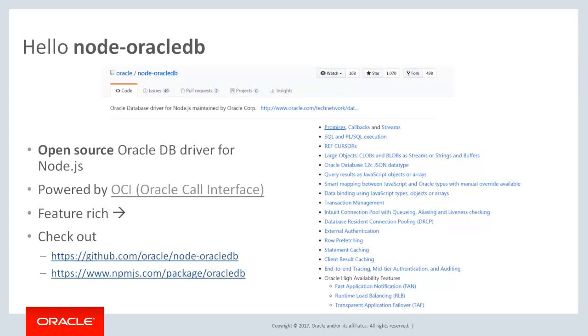Now Node Oracle DB is used to interface with the Oracle Database Cloud Service in this case. It is an open source driver for Node.js for Oracle Database, and it is quite feature rich. Since it is open source, I would encourage you to check it out on GitHub as well as on NPM. A quick note that this driver leverages OCI, Oracle Call Interface, which in itself is a C-based wrapper on top of Oracle Database.